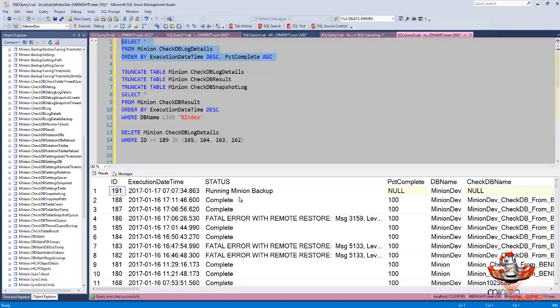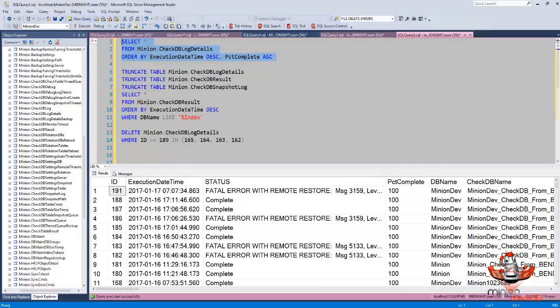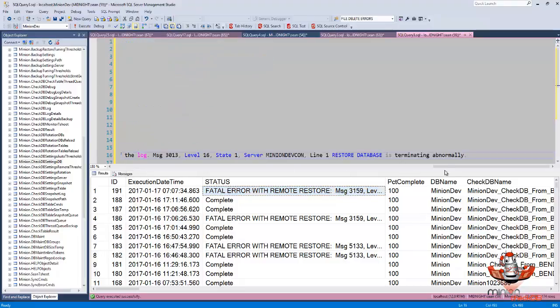There, so we're running Minion Backup. Now, if this backup takes a long time, then we'll actually get a percentage complete here, but I know that this one finishes fast enough. Oh, we got a fatal error. Let's go ahead and see what the error is, because I like to troubleshoot these things in front of you guys. Let's see what we have here. Restore terminating abnormally. Stop at restore statement. With replace.